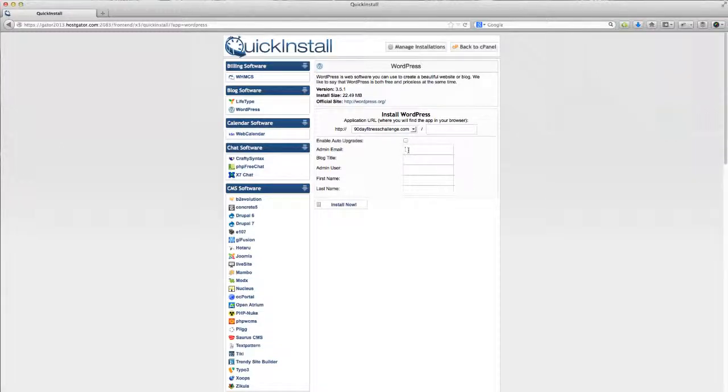The admin email. If there are any notifications that WordPress needs to send to you, it needs a valid email address. This is probably more specific for if there are comments to moderate on your site, or if someone's requesting to contact you, or if WordPress needs to notify you of something, then this is the email that they're going to use. So make sure that you enter in a valid one. So I'm just going to enter in my email address there.